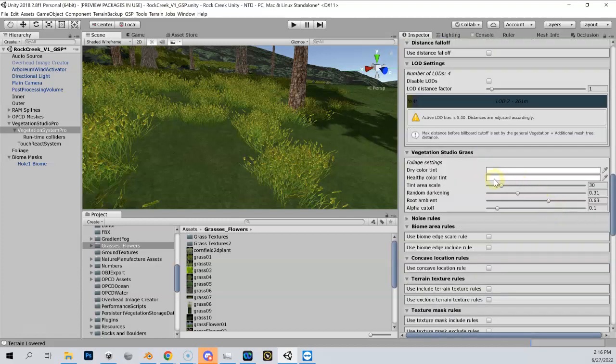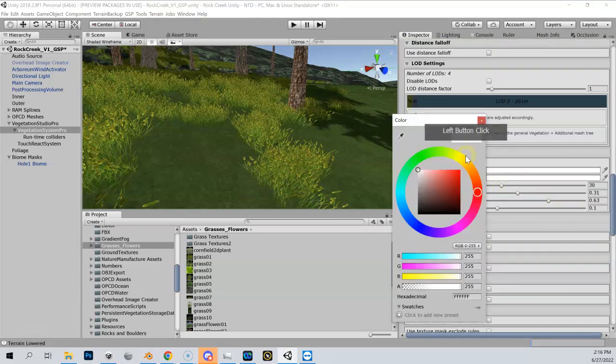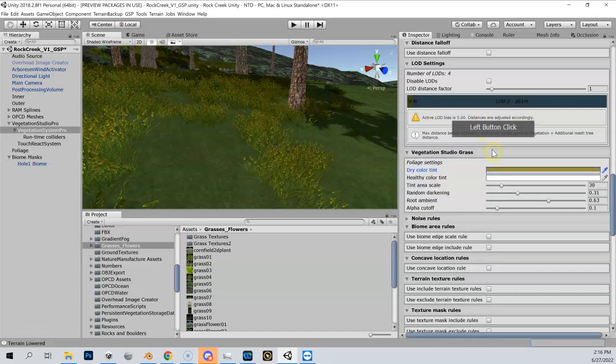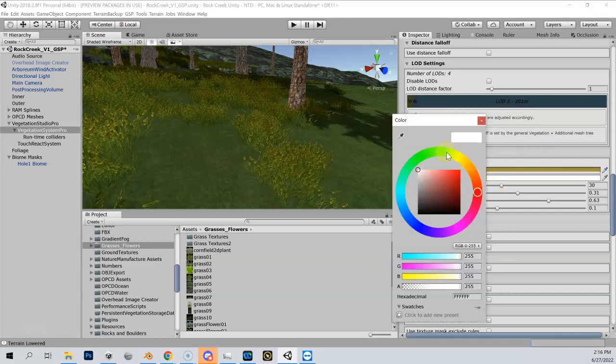So down in this section, I got my dry tint, which I like to make brown, okay? And I'm doing this really quick. And then my healthy tint, which would be more like green. So I like more subdued, not so saturated colors. See, that's way too green and saturated. If anything, I'm going to leave this more like a yellow, dark a little bit. That's not too bad. I'd need to tweak this. It's still a little bright for me that I see here.